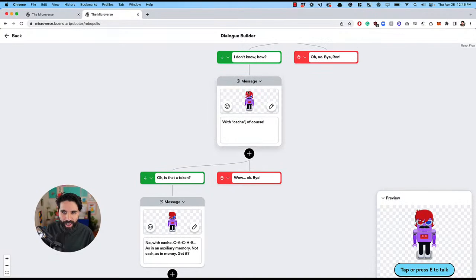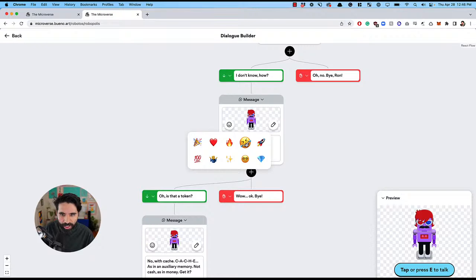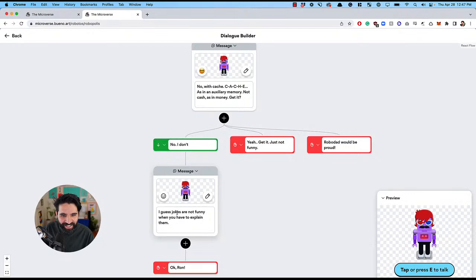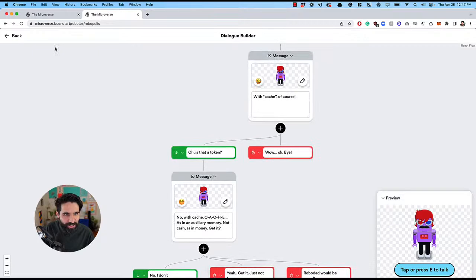And then, for example, even if you want to create an emoji, you can add a reaction here, for example, like this. And then, no, with cash, and maybe it gets angry here. Maybe it uses this one. It is like, no, I don't. And it's like, I guess jokes are not funny when you have to explain them. And then maybe it uses this one. Yeah. So let's actually try it out.